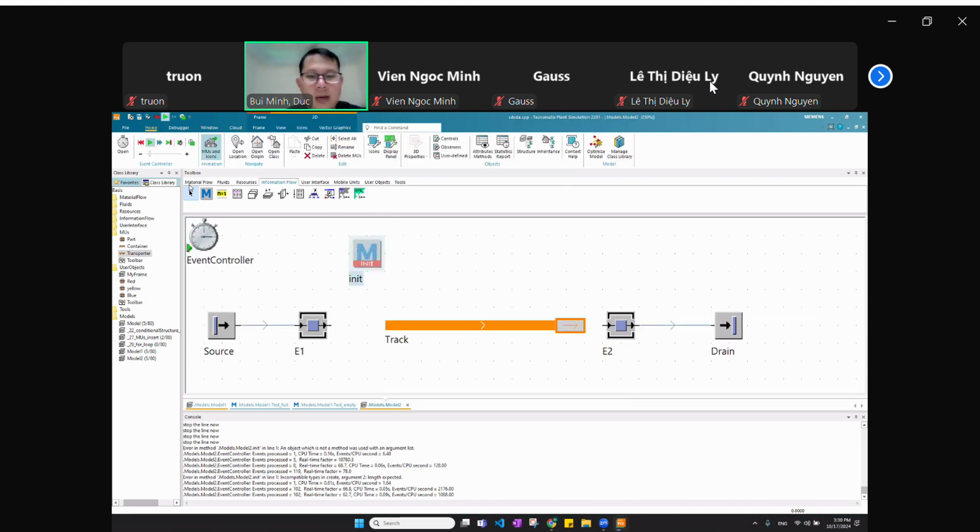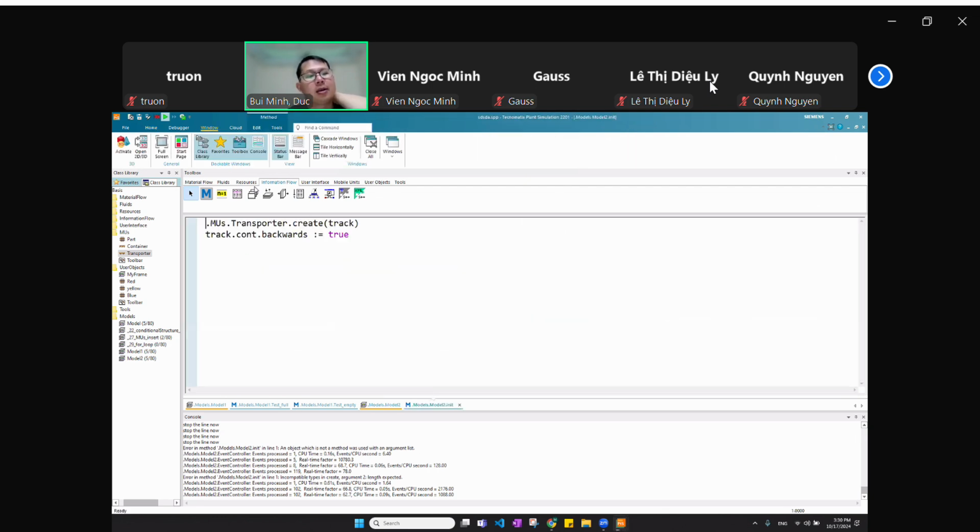So here, because I'm not specifying the location of the transporter, it will create the transporter at the end of the truck. And then the second line in the init, I will say the content of the truck will move backward. So truck.con.backward equal to true.